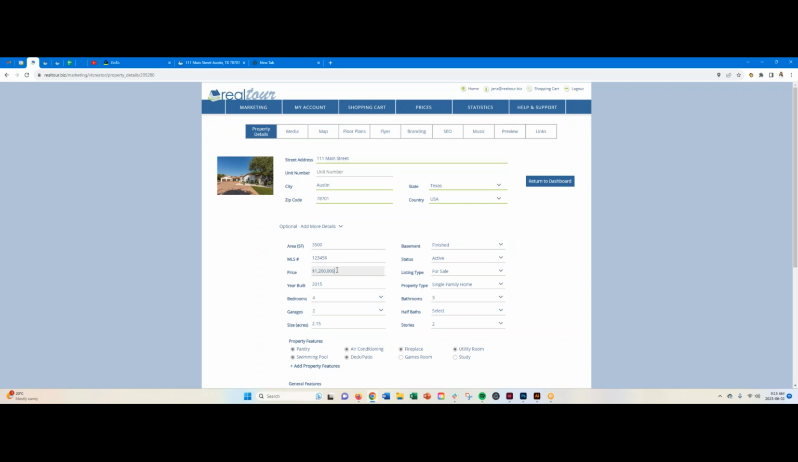So I can just click in here and make a change, hit save, and it will update that virtual tour instantly. So you don't have to go through any rigmarole to do that, okay? So that's one nice thing about virtual tours. So here's our property details page. Looks good, everything's filled in.